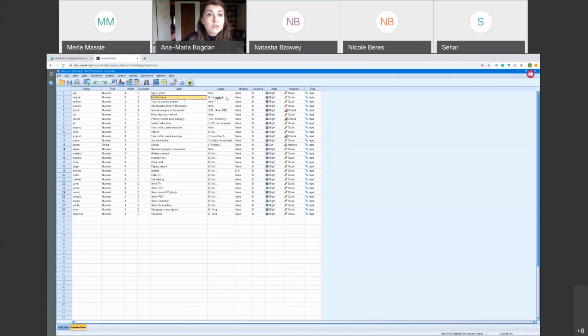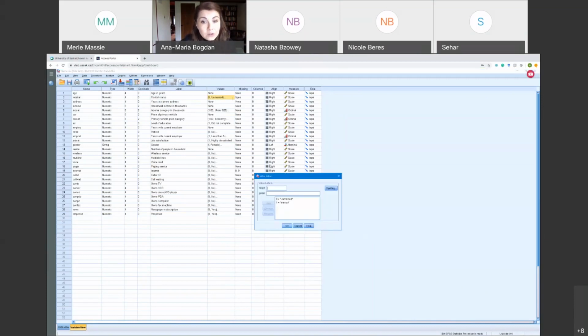So what you'll see under values here, once you click on the cell and then click on the browsing button, is that it gives you the labels, the value and the label of that value. So if I click on this, you'll see that for the value 0, we recorded the individuals that are unmarried. And for the ones that are married, we assigned a 1. That's how we coded it. So that variable marital status has 2 categories or 2 levels, 0 and 1, 0 being unmarried and 1 being married.